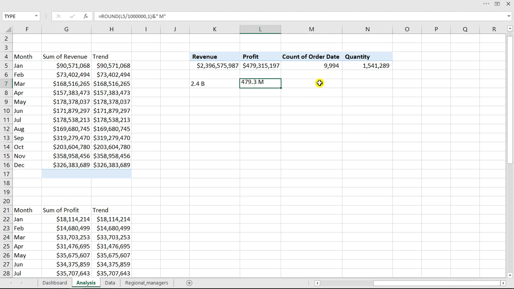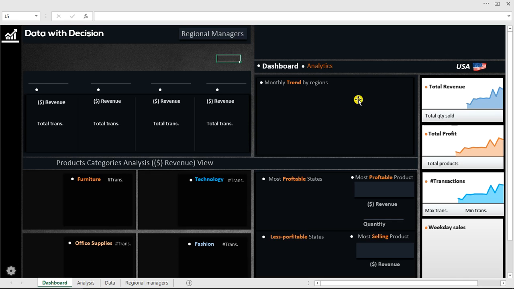So if I hit OK, this is what I have. Can you look at this? We sold in billions and we made profit in millions. That is cool. So right now what I need to do, I've just gotten this right, is to actually get it to my dashboard. And how do I do that?